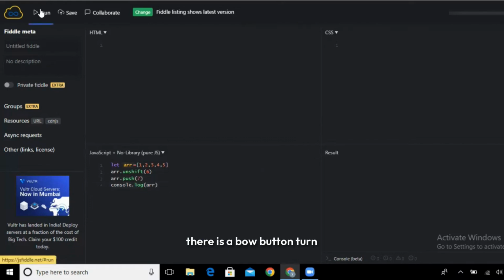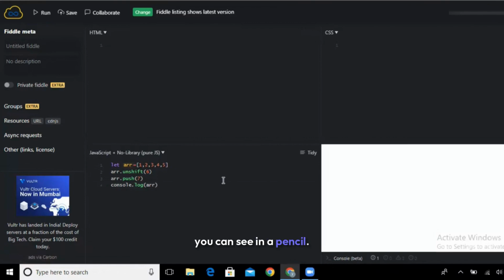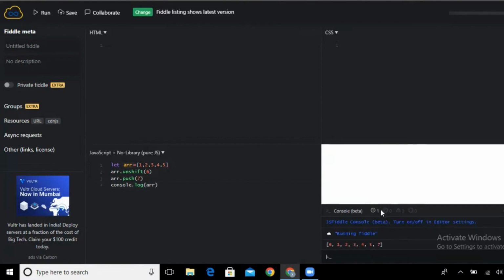There is a run button above. You can see it in the console. The console is on the right side, at the end. Yeah, the black screen, we have the console. Yeah, click on that. Okay, yeah, you can see.